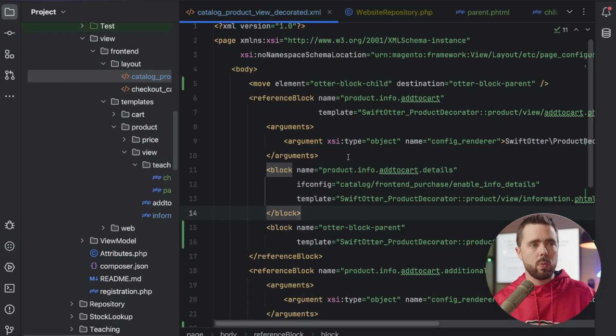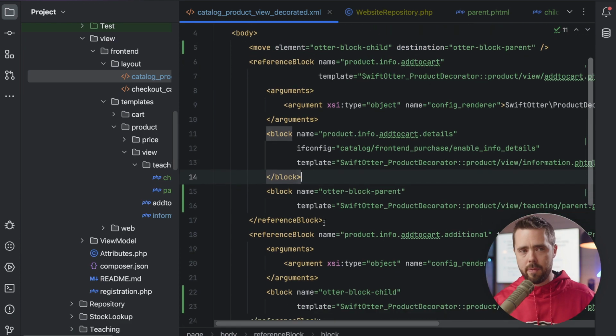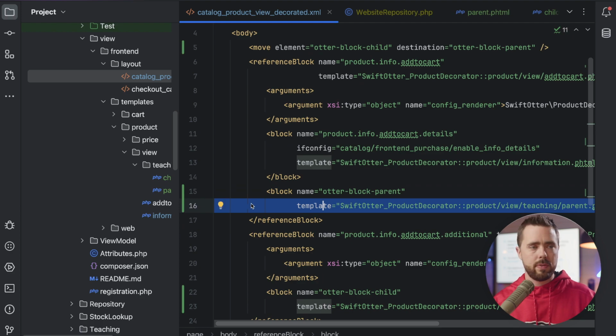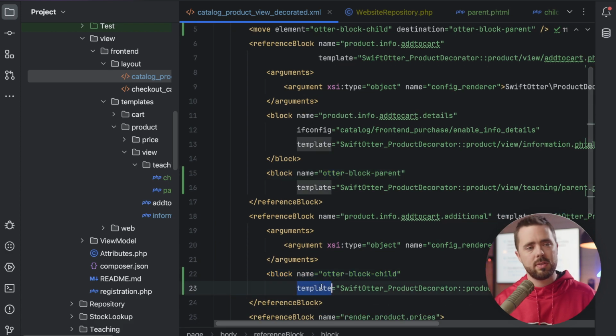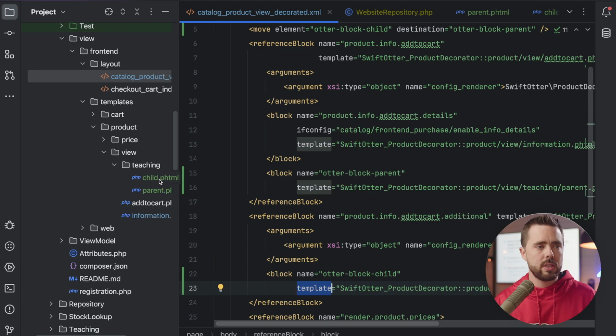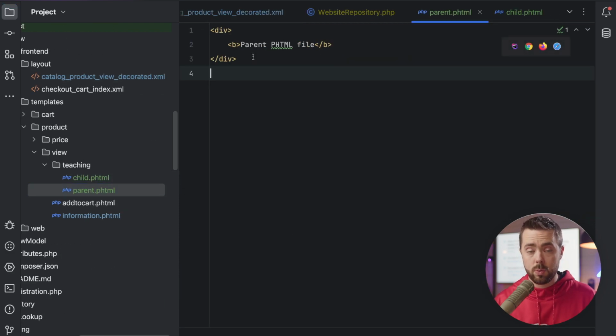All right, so in our code, we have our move element right here. I just put all this into the same file just to make it a little bit easier to see. We have our otter-block-parent, and then I just pitched it into this one. It's technically not a container, but we're going to get the same net result. I created these two files here, the child and the parent, well named, good content inside of them, as you can see there. It's pretty obvious what each one is doing.